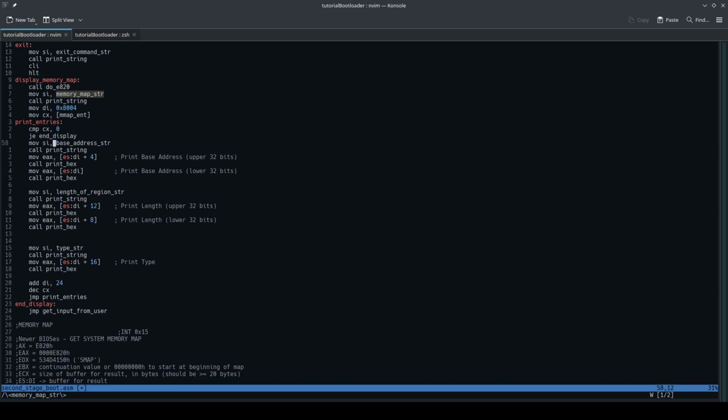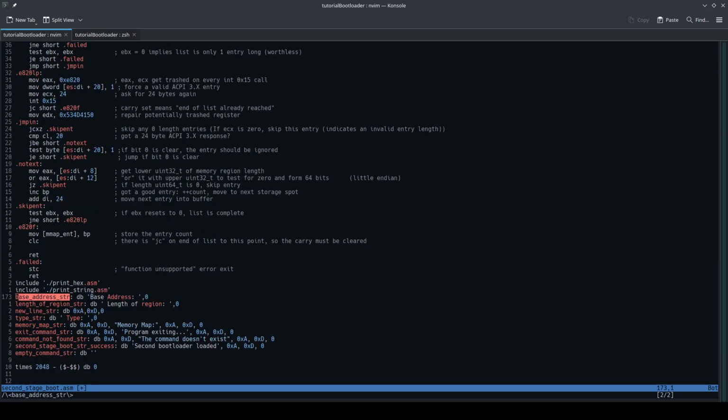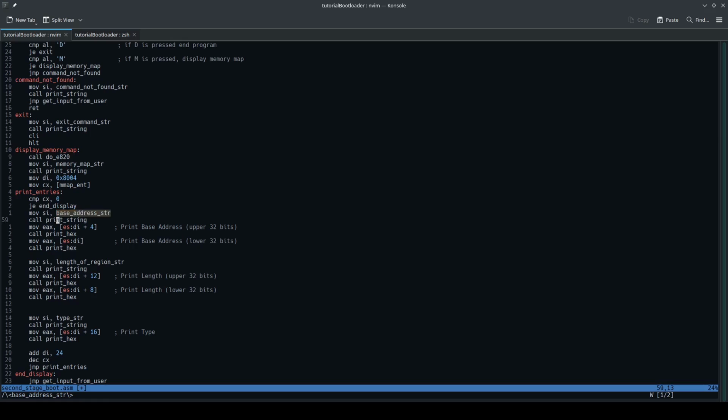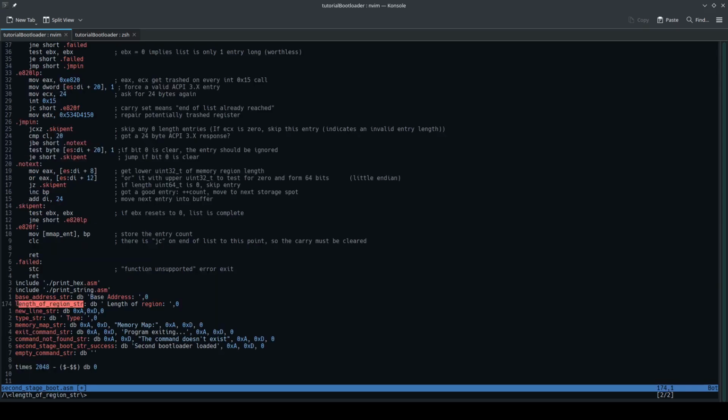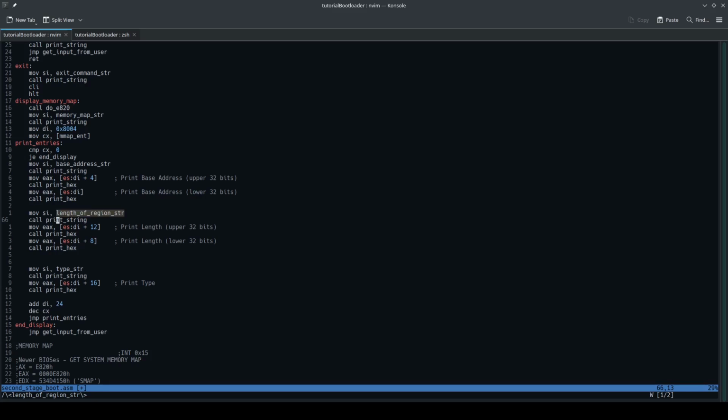Then we move into ASCII the base address string. Let's see it. The base address string is just base address. It just helps us understand the information. Then we call print string. Into EAX we move the first upper 32 bits of our address and we call print hex. Then we do the same for the lower 32 bits. Then we print a string about the length, basically length of region. We call print string and then we print the upper 32 bits of the length. We print hex and then we print the lower 32 bits of the length.